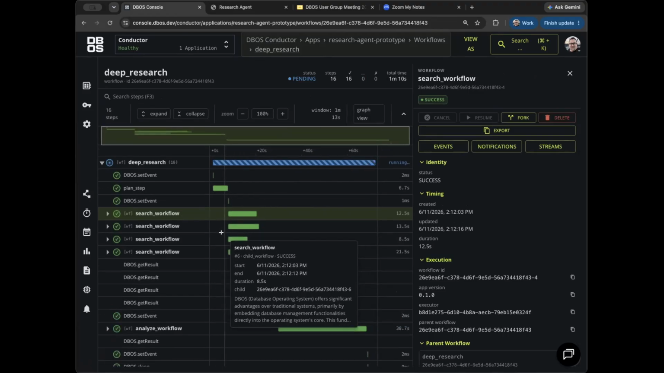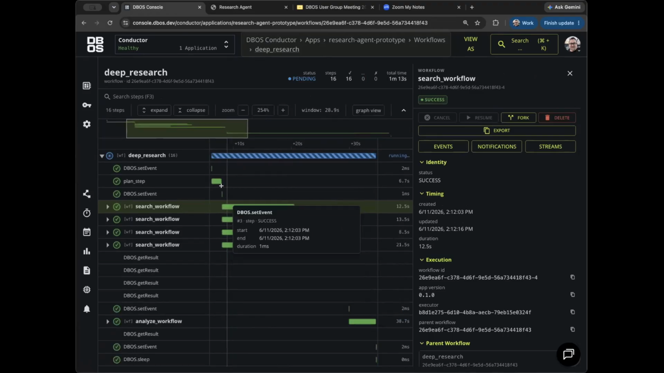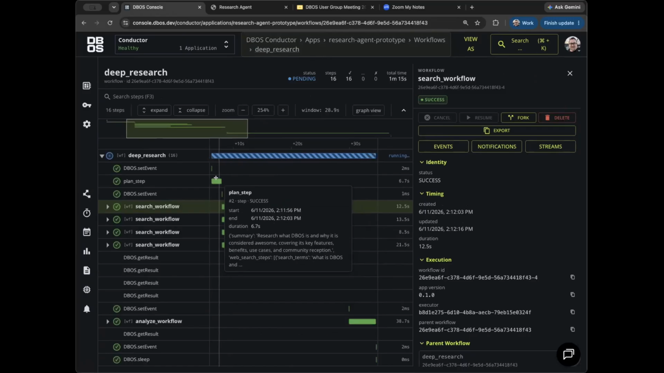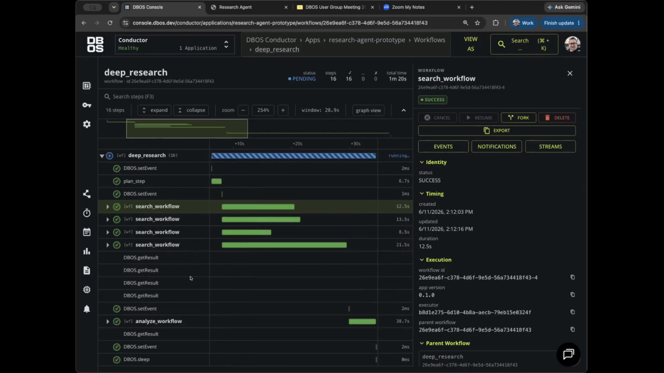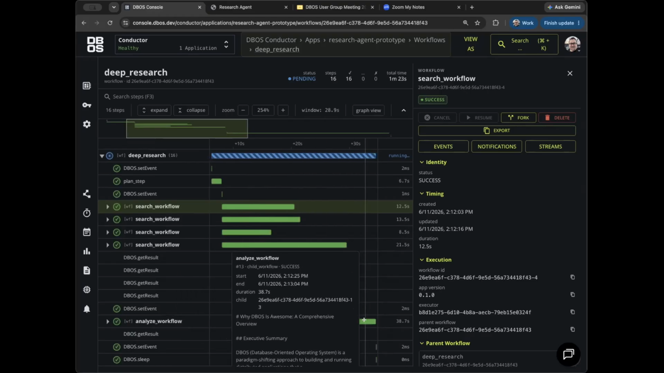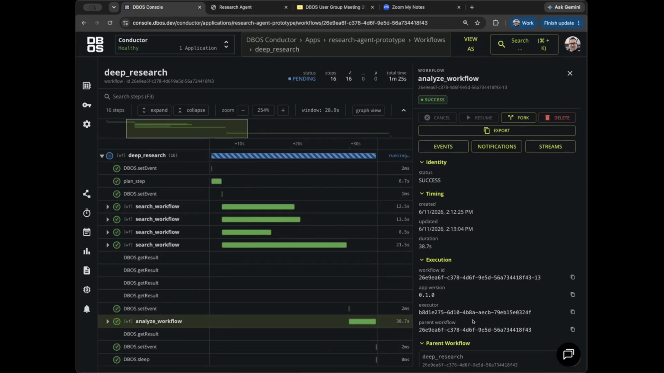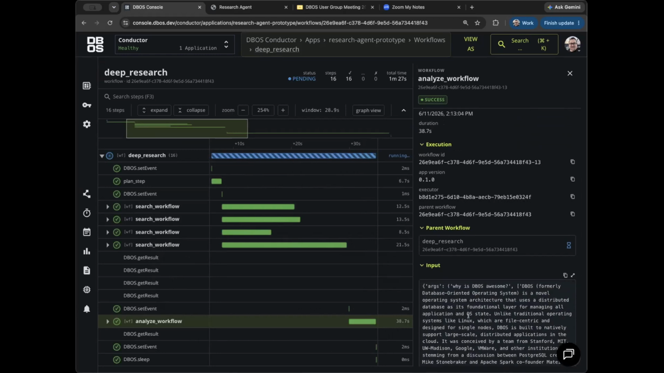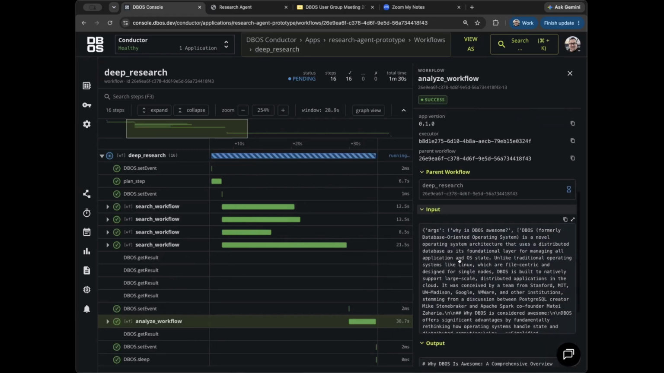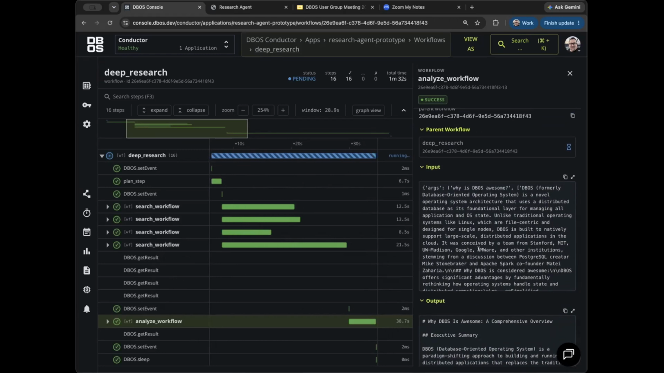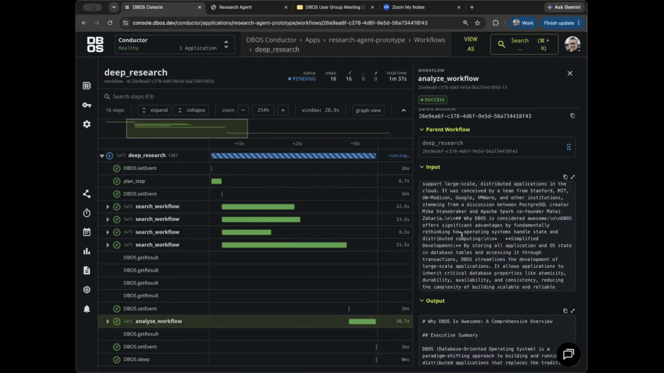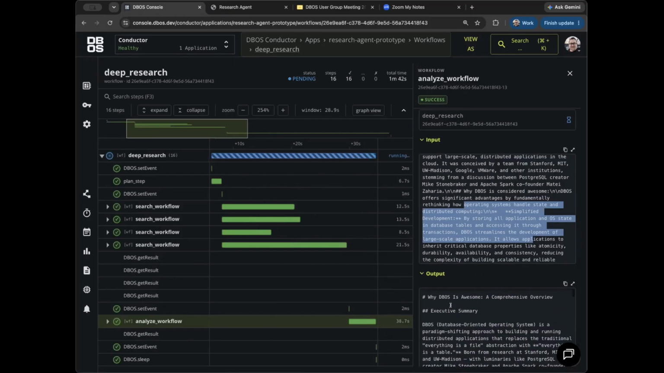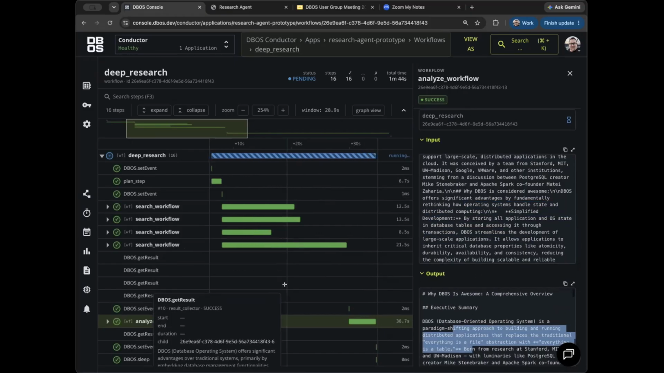And so it's easy to visualize the parallelism, right? Like this is our fan out. We did a planning step, and then we did these 4 searches in parallel. Then we did get results on them, and then we did an analyze on those results. And the analyze finished, and it said, DBOS, novel operating system architecture, uses a database as its foundational layer. Well, that part's true. And it talks about all the reasons why DBOS is awesome. And there's the summary, right? There's the actual summary.